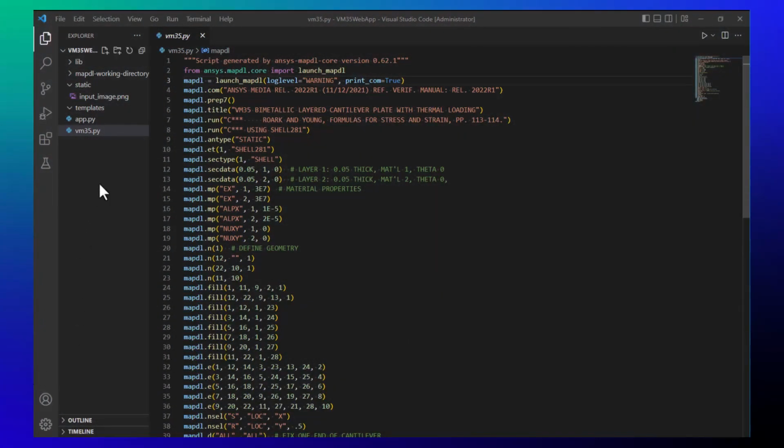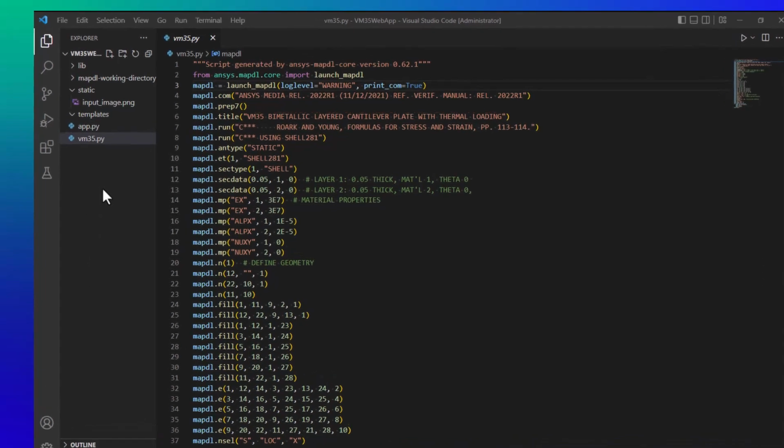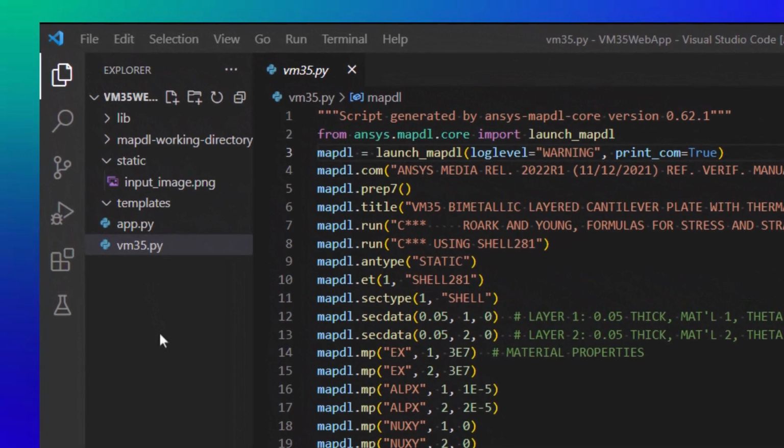Please take a minute to download the lesson file package and extract it to a location of your choice. The extracted file set should look like this. vm35.py is the PyMAPDL Python file that we will be using as the example model. This file is the APDL input file of the mechanical APDL verification model number 35 converted into PyMAPDL format. The goal of this lesson is to turn this into a Python module that will be saved to the lib folder per good Python and Flask practices.